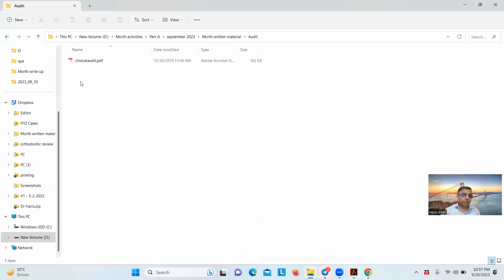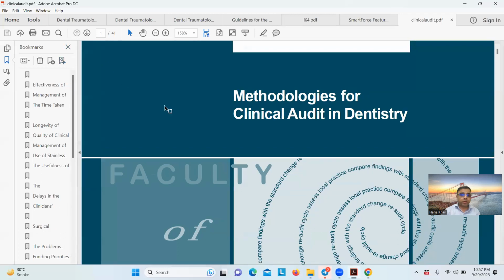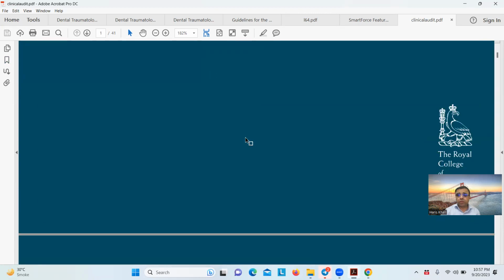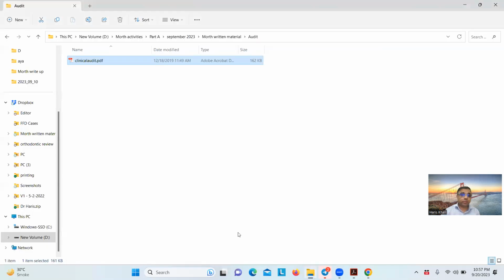So for clinical audit, this is basically the document. It's quite a big document, and if you work with someone, they will tell you. It's a Royal College of England document for the clinical audit, on the methodologies of clinical audit in dentistry.